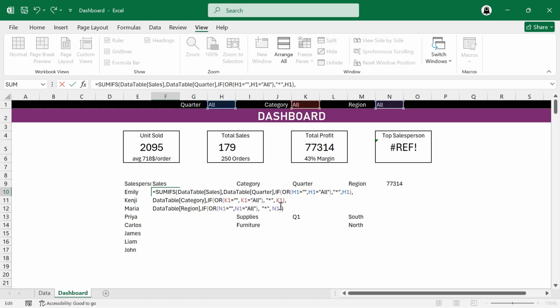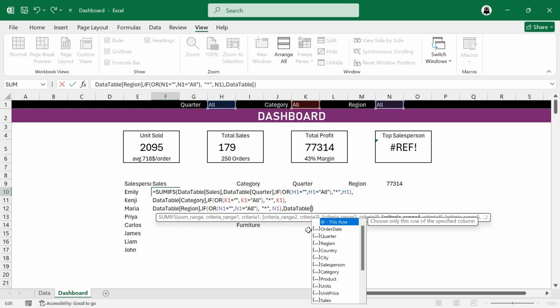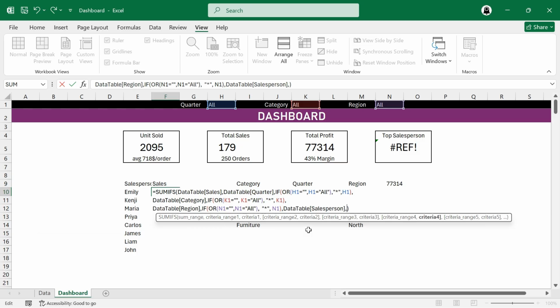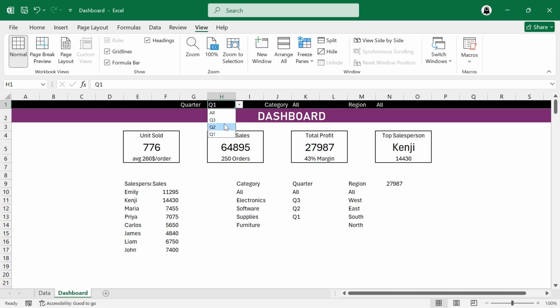This formula already includes the quarter, category, and region conditions. Now add one more criteria range and criteria pair. For the criteria range, select the Salesperson column from the data table. For the criteria, reference the spilled salesperson list in the left column. Now test the dashboard. Try different quarters, categories, and regions from the filter drop-down lists. Notice that every KPI card, including the top salesperson card, updates automatically to reflect the selected filters.